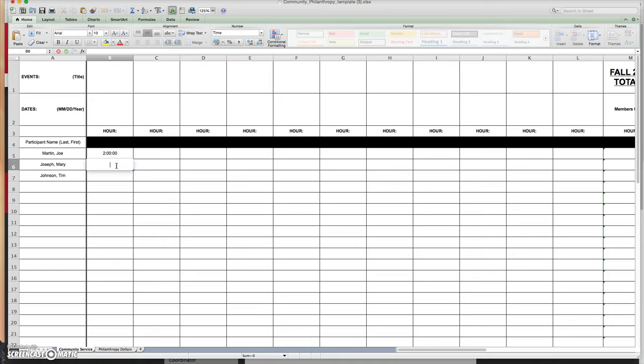Now we will use member 2 as another example. Let's say member 2 worked for 3 hours and 30 minutes. We would type 3:30:00.